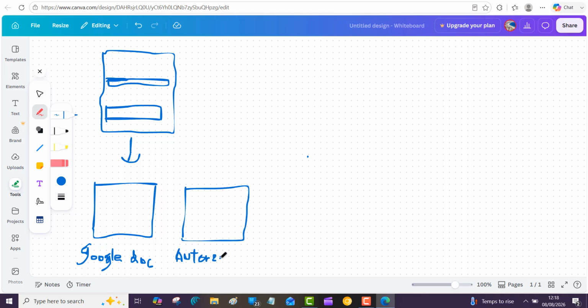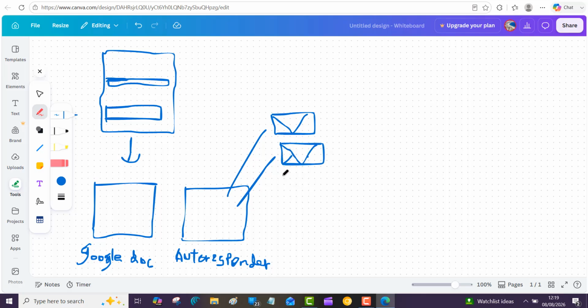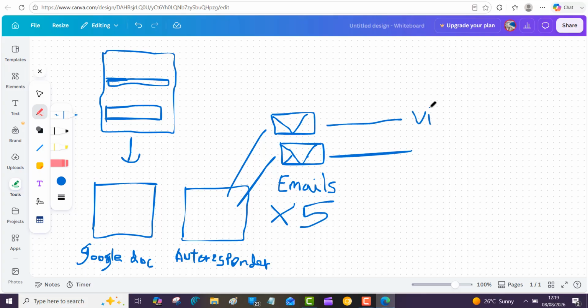So as I mentioned, all the leads are coming into our autoresponder. And then I'm going to have 5 emails which are scheduled to go out in the autoresponder on different days. And in each of those emails, I'm going to be giving some general information, and I'm also going to be giving a link to a video. So we're going to be having 5 emails, and in each of those 5 emails we have a video. So we have 5 emails and 5 videos. So that's how the process works.